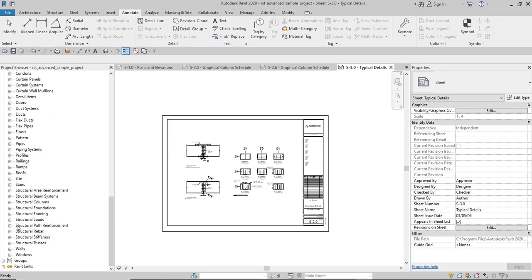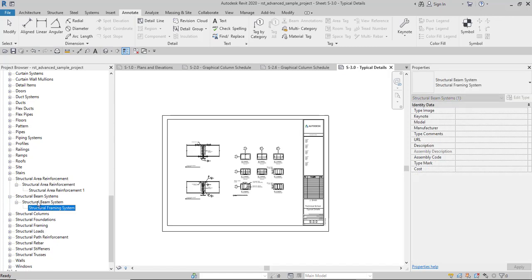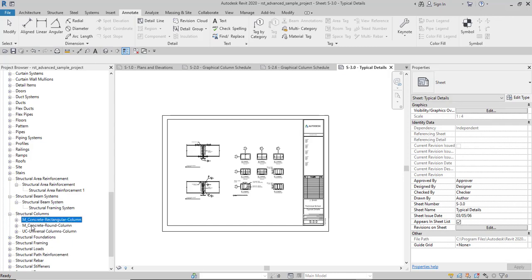If you look at the families too, let's focus on the structural components here. There are structural area reinforcement objects, only one type. Under structural beam systems, there's only one type and one family. Structural columns, 3 families.